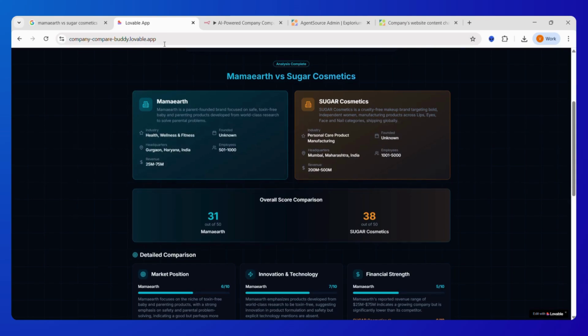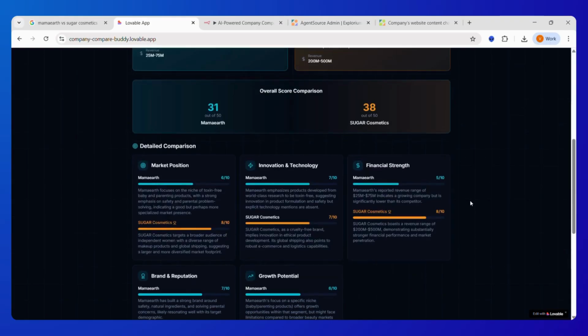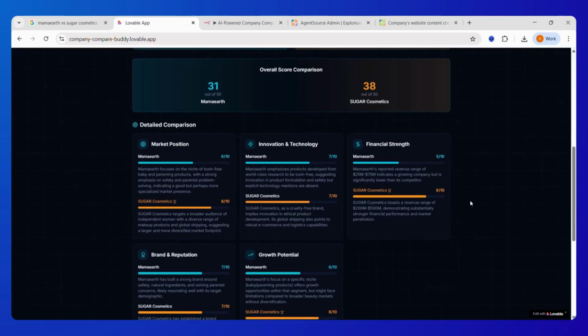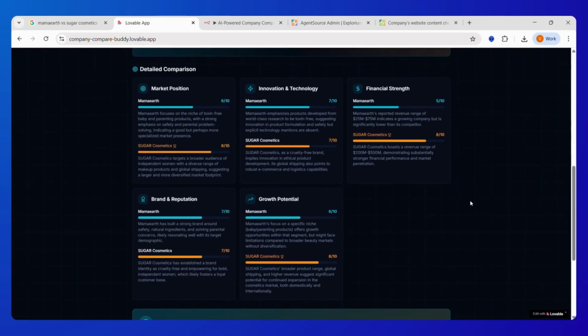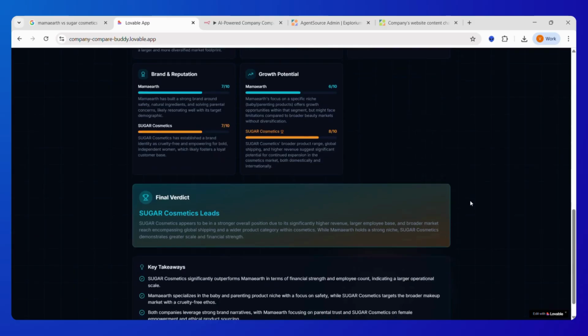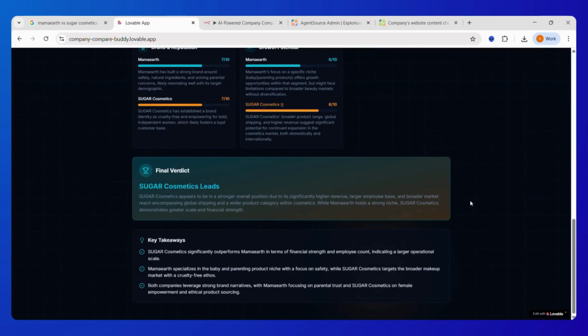I'll go back to the app that we built on Lovable, and as you can see, it has given me a quick box highlighting a few basic things about the companies: the description, the industry they are in, their locations, and the current revenue. At the same time, it has given me a complete comparison score out of 50. Below it is a detailed comparison from market positioning to innovation and technology, financial strength, brand reputation, and growth potential. Finally, I have a verdict saying which company leads in comparison to the other, with a couple of takeaways.